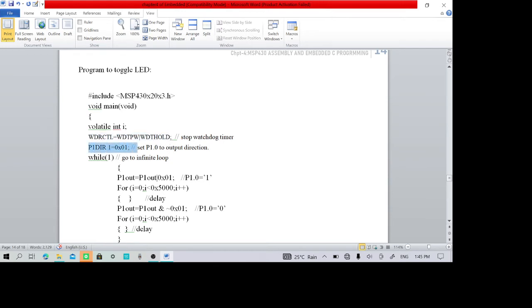Then coming to the next line here, P1 direction bit 0 is made 1. That is, we are going to use the LSB with 1. Port 1 with its LSB bit is being converted into an output port. So you can program any port line by making the direction register's particular bit 1. So port 1.0 has now become an output port.